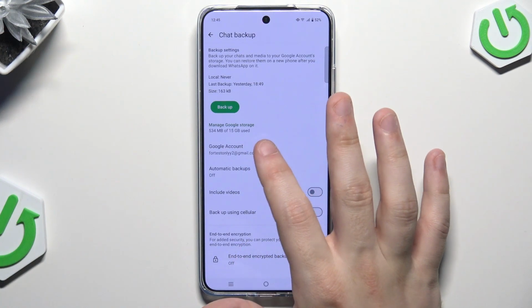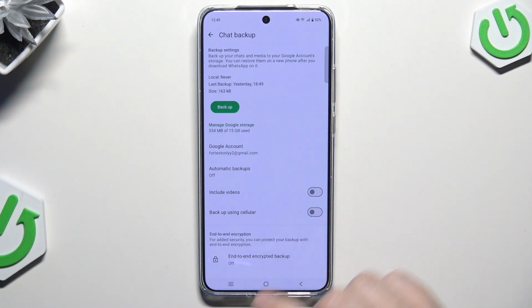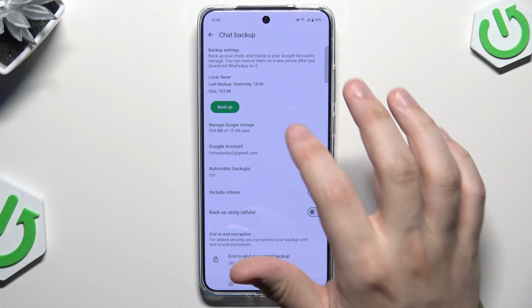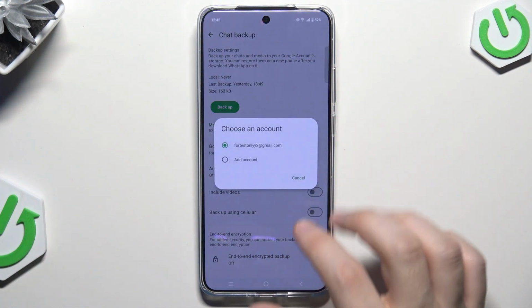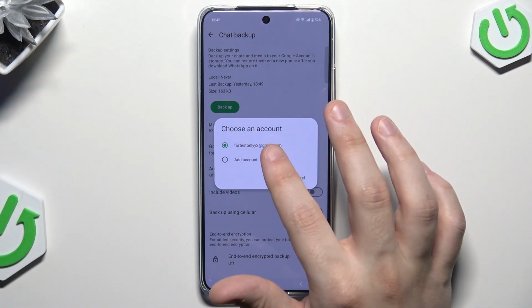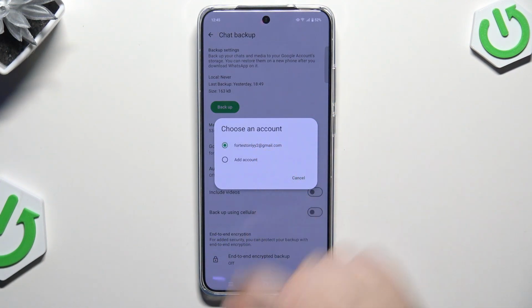Okay, so below we have a few options. I'm gonna describe the most important ones. So in the Google account, you need to select your Google account, and on that account the backup will be made, so you can't forget it, otherwise you won't be able to restore it in the future.